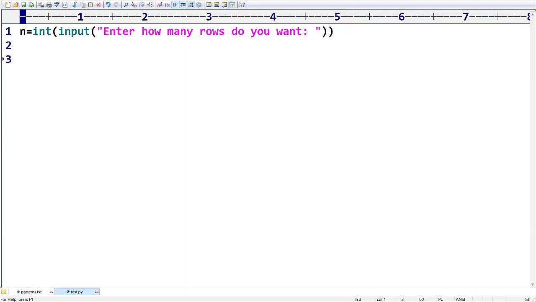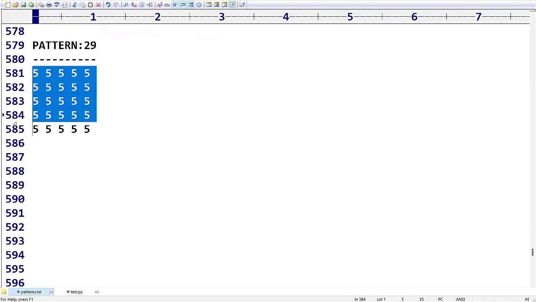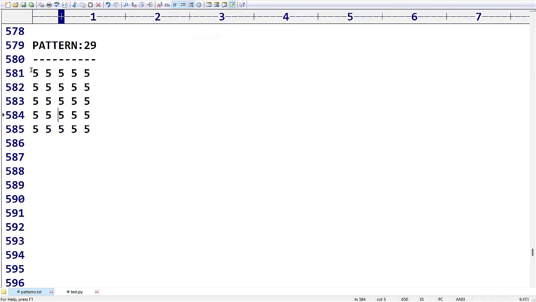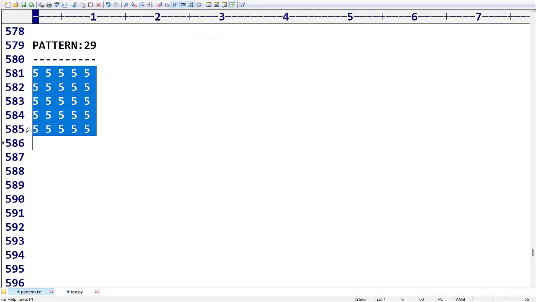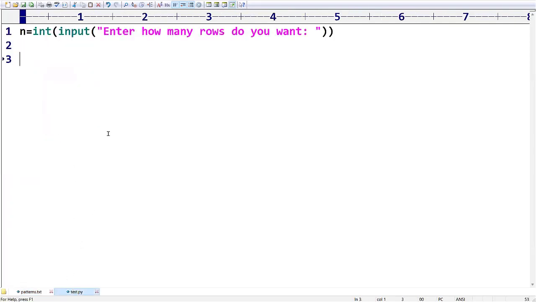If the user has given the input as 5, we have to print like this. Suppose the user has given 6, then we have to print 6, not 5. If the user gives 7, we have to print 7 with 7 rows and 7 columns like that.